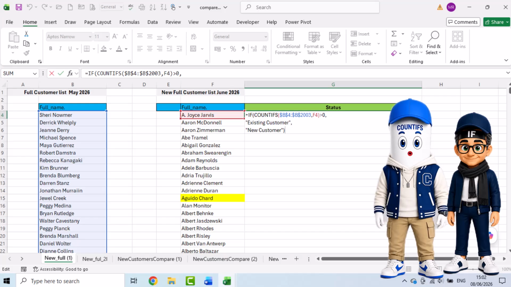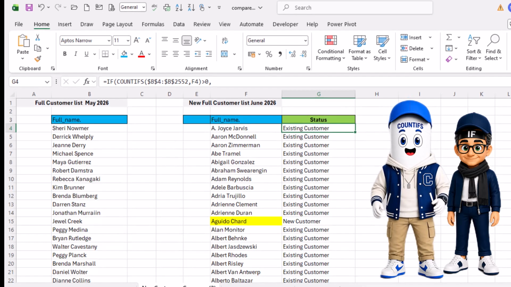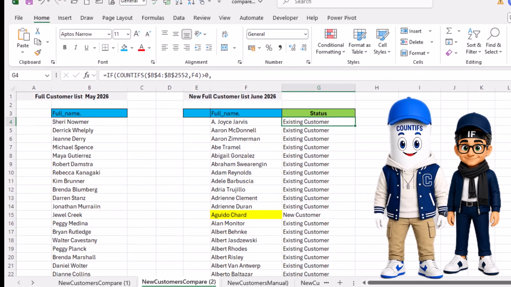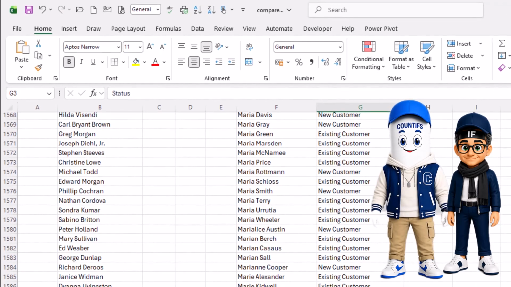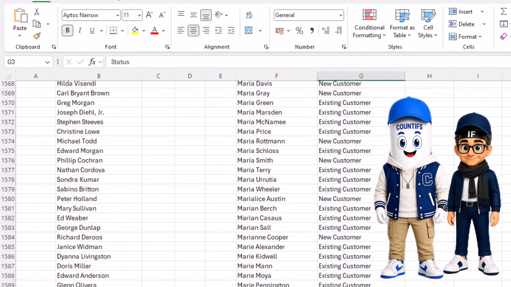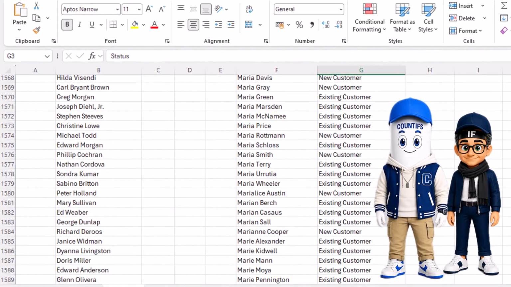Unlike manual searching, this solution can check tens of thousands of customers automatically in seconds. And as you can see, the IF function and myself are not difficult to use, but we are very powerful. We can save you hours and hours of time every week.